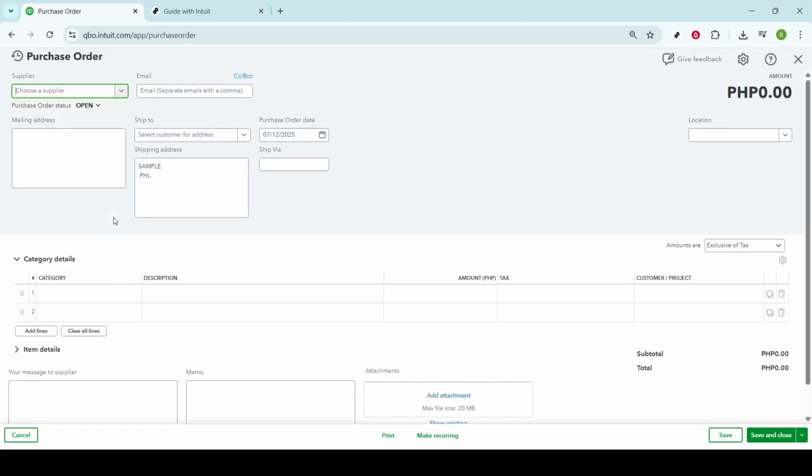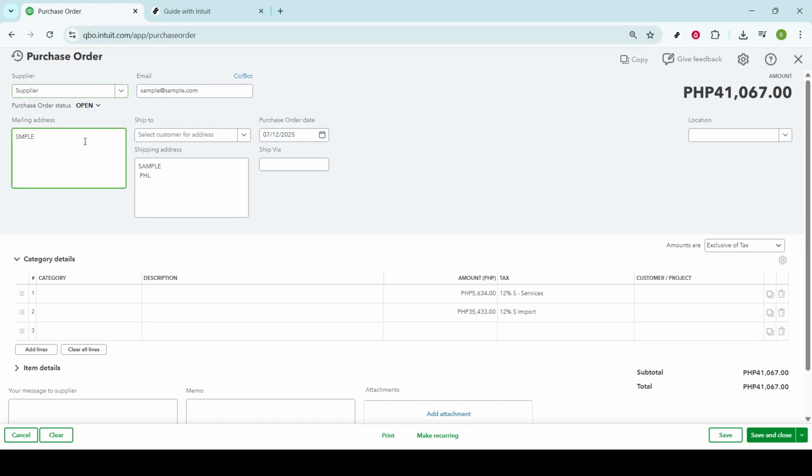Now, at this stage, it's really important to select the vendor to whom you wish to make the purchase order. You'll notice that QuickBooks Online provides a list of vendors that you've already entered into the system. Take your time to scroll through and find the right one. Selecting the correct vendor is crucial as it ensures your order is correctly attributed to the right supplier, allowing for seamless transaction tracking and management.